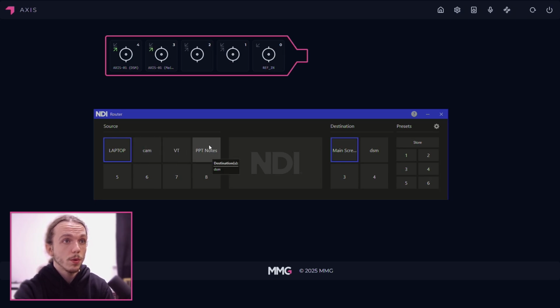So if you're, for example, encoding a feed on the AXIS and then bringing it into the router and putting it out an output, you will get the fast 60 millisecond latency that comes with the MMG AXIS. So it's very good because that also means you can do IMAG with this too. So we can actually put a camera to main screen if we want to, and that will go to that screen in under 80 milliseconds.